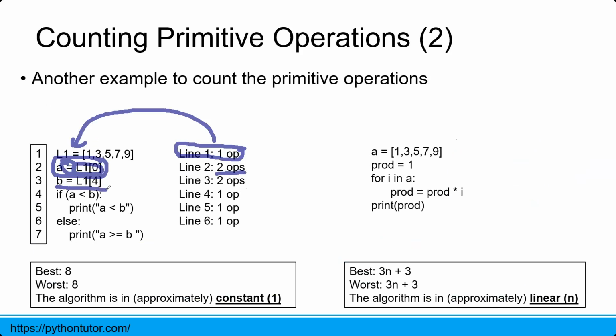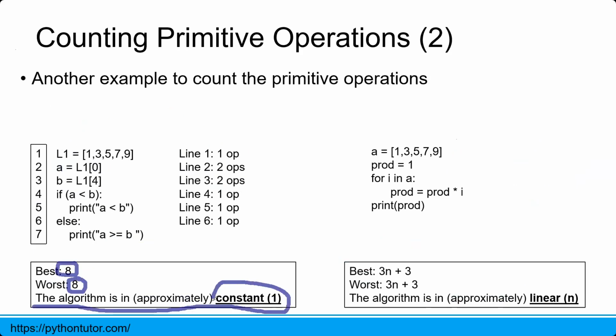What about this? B equals to L1 index 4. This is also 2 operations. So if we have this if function, this is one operation, this is one operation, this is one operation, and this is one operation. Okay, we should have also the line 7. Sorry, I have forgotten. So in the best case we have 8 operations, and in the worst case we have 8 operations. We don't have any n operation. We don't have any loop. So this algorithm is approximately constant.